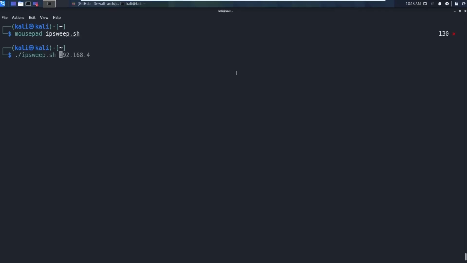Now let's try running it without anything here. Okay, now look, it says you forgot an IP address. So look, we did that correctly. Now let's go ahead and add the 192.168.4, run it.